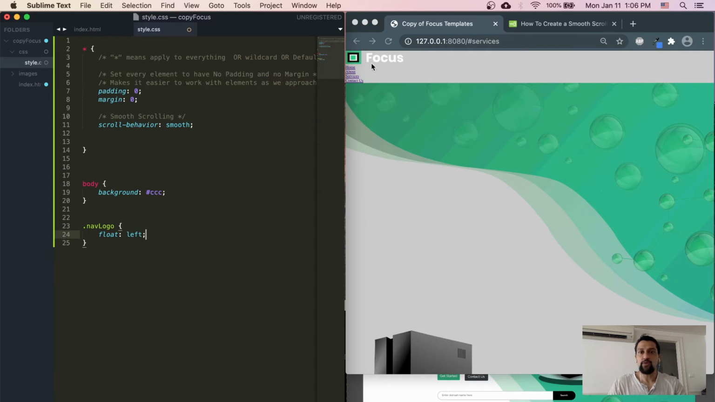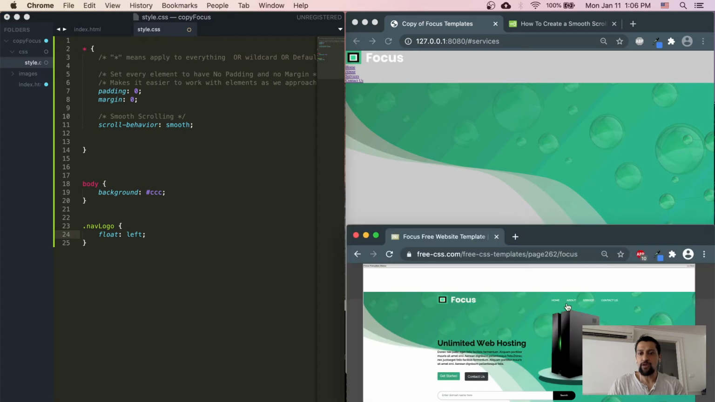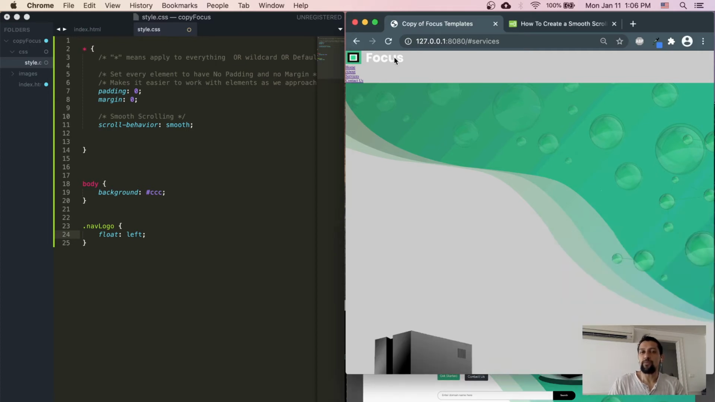That way we can get them both in the same line. Now focus logo above, this link inside the final product is equal on the same line. So they're equal with each other on the same line. So that's what we want to make sure we have here.